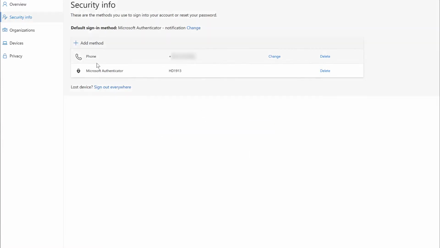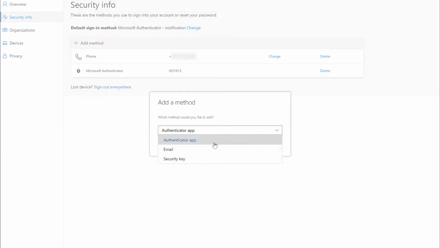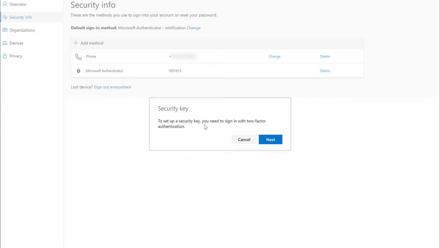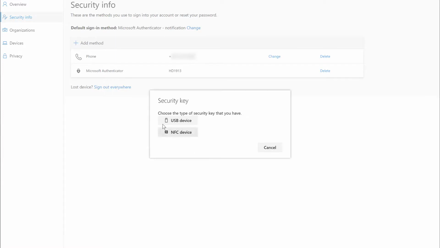So I will click back, and then I will add an additional method of authentication, which can be security key. So let's pick security key, then click Add. To set up a security key, you need to sign in with two-factor authentication. So this will prompt us to authenticate once again for security purposes. Next. Then the next step would be setting up the security key. We can choose the type of the security key that we have. It can be USB device or NFC device. I'll click the USB device, since I'll use the Yubico 5C NFC, which uses the USB-C port.